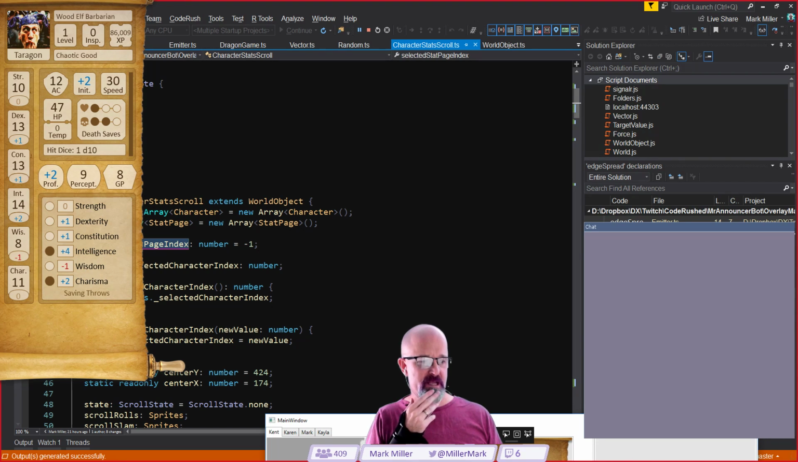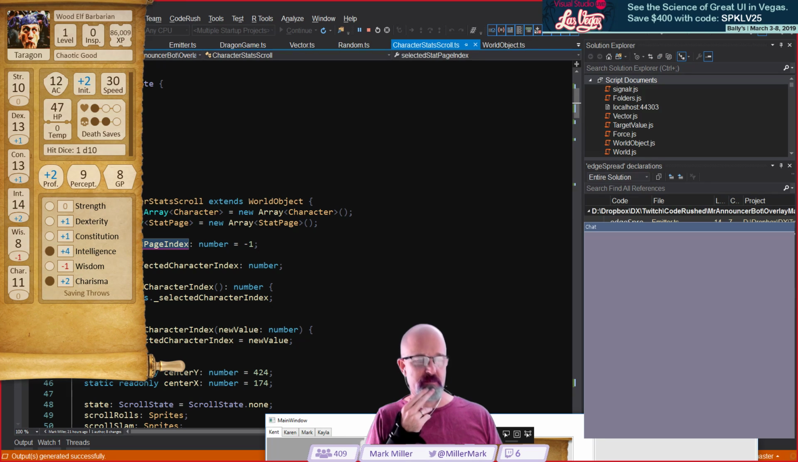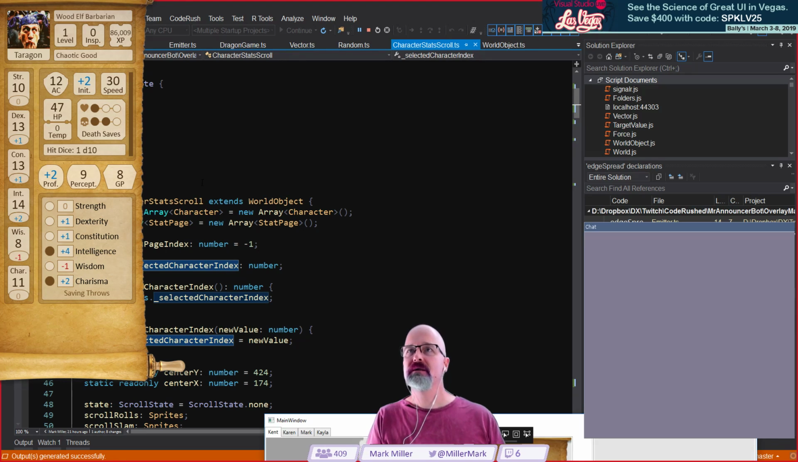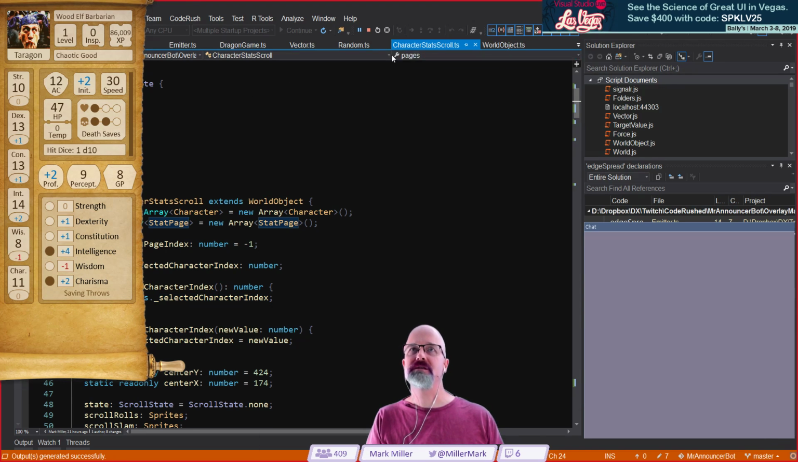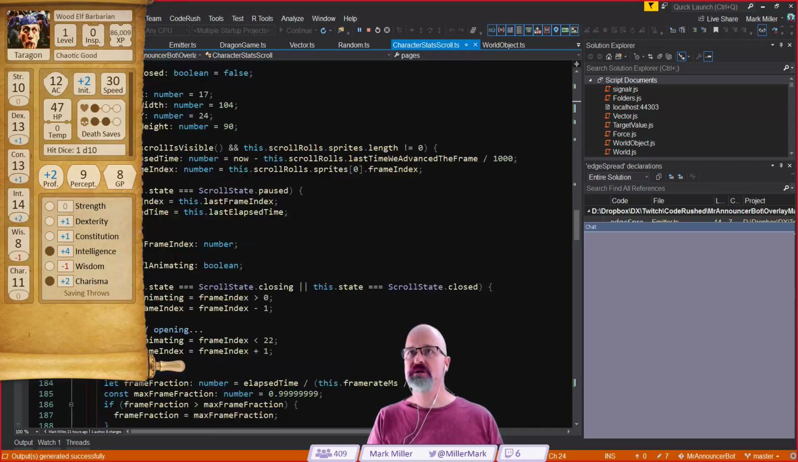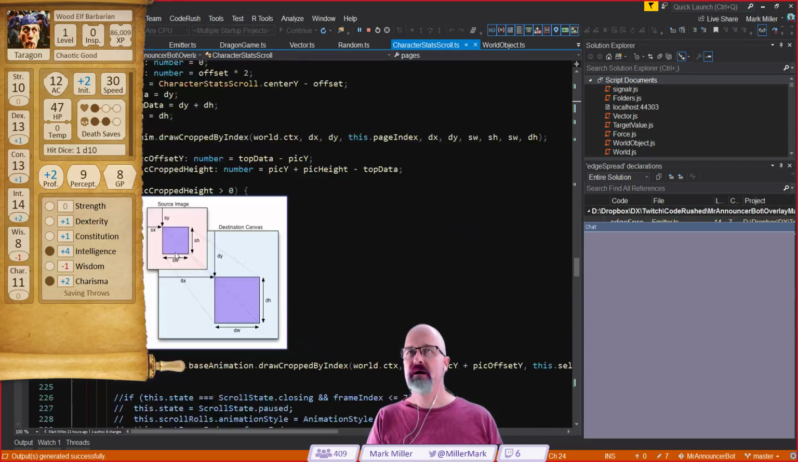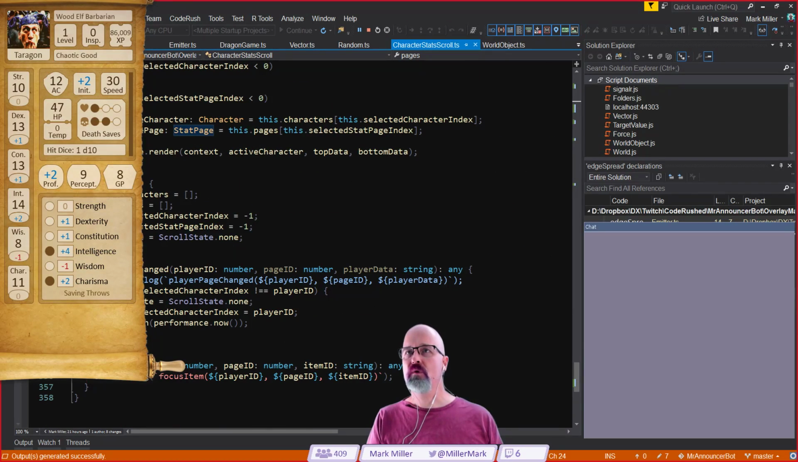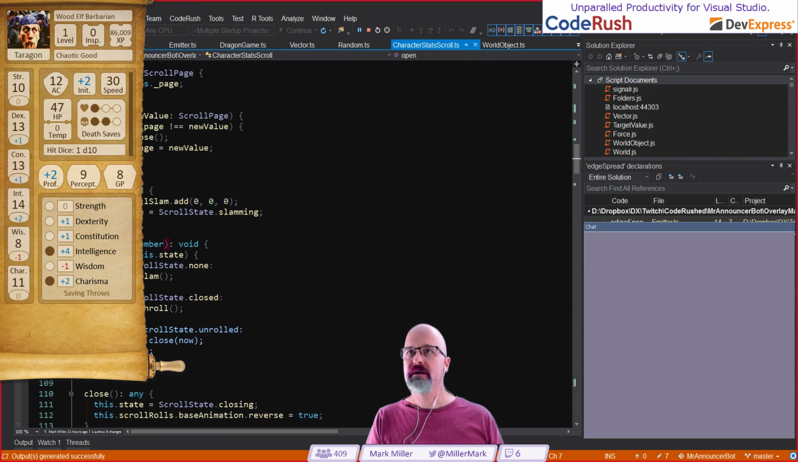Oh, Will Bennett is saying, I doubt character stat scroll is expecting milliseconds. That's in the opening time. Let's see what's going on with that. It could be too. Let's just double check that. I'm totally forgetting where we were. There it is right there. Open. Let's look at what's going on in open. It's not even using now, so it doesn't matter.